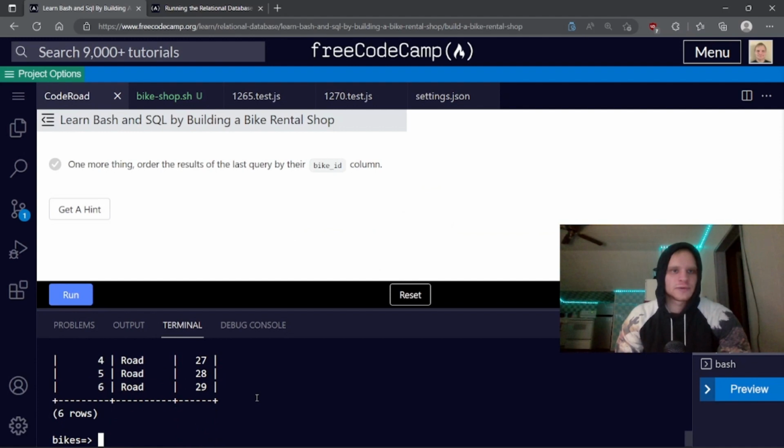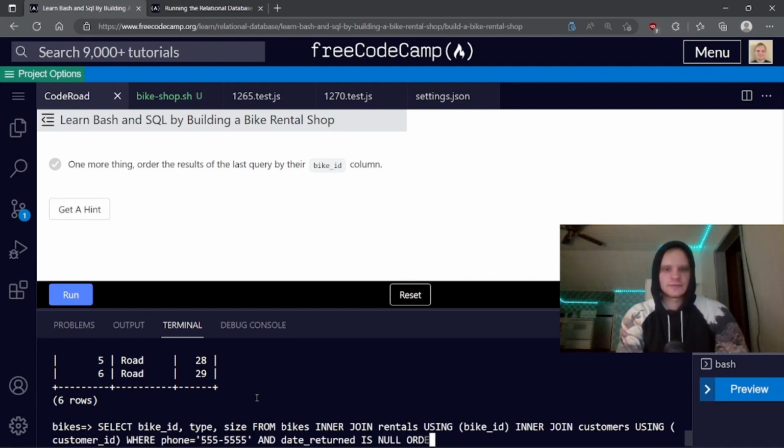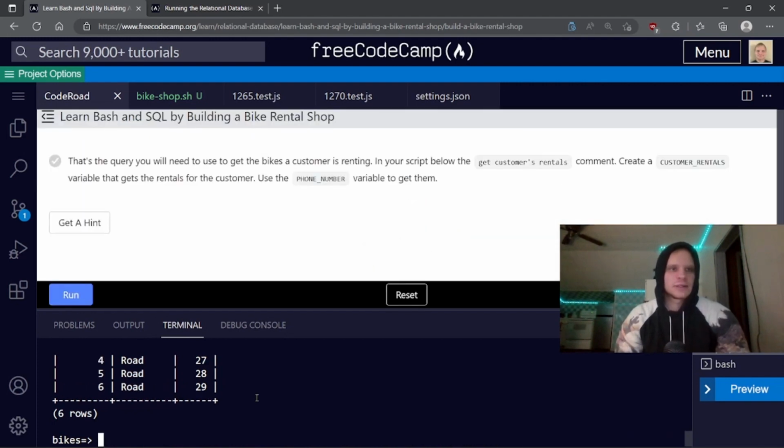One more thing. Order the results of last query by their bike ID column. Okay, that's easy enough. Order by bike ID. That's the query you will need to use to get the bikes a customer is renting. In the script below the get customers result comment, create a customer rentals variable that gets the rentals for the customer. Use the phone number variable to get them.